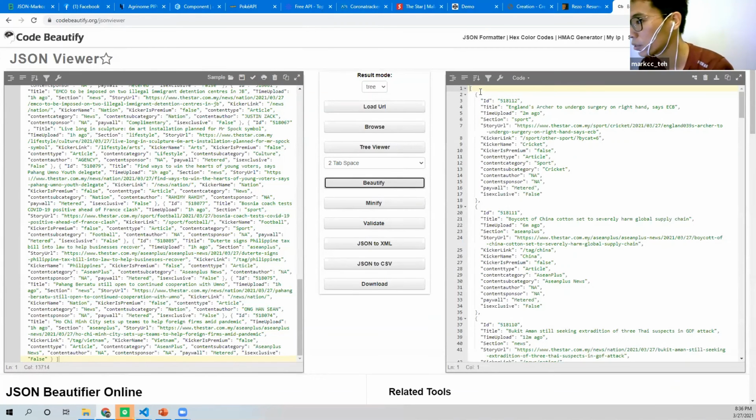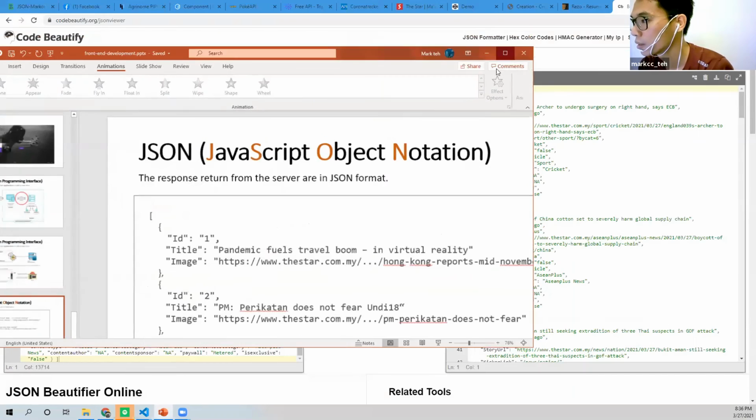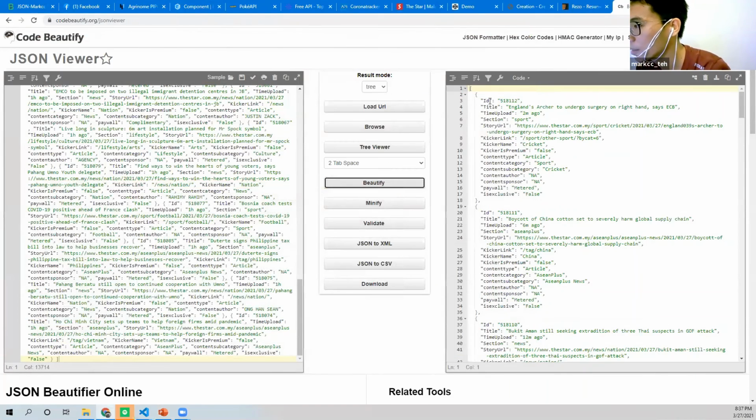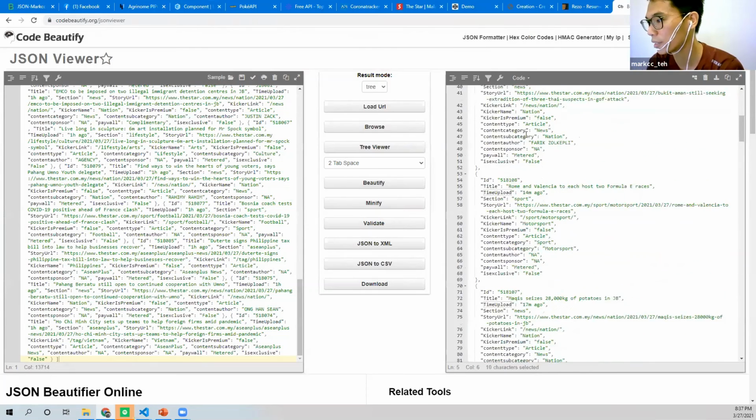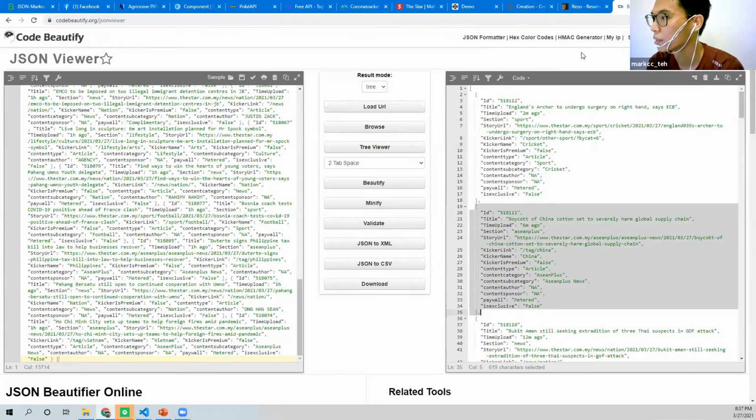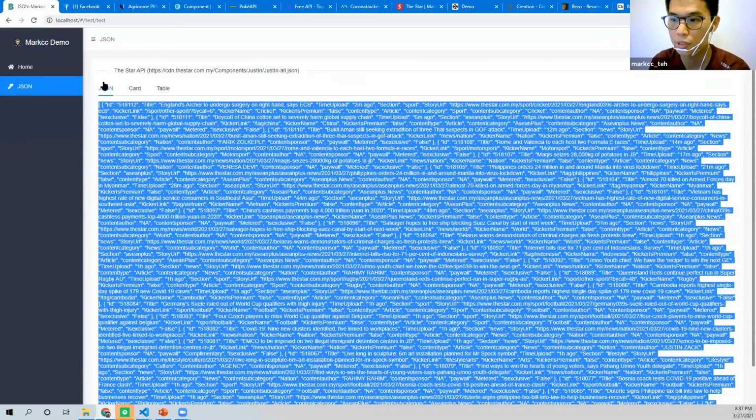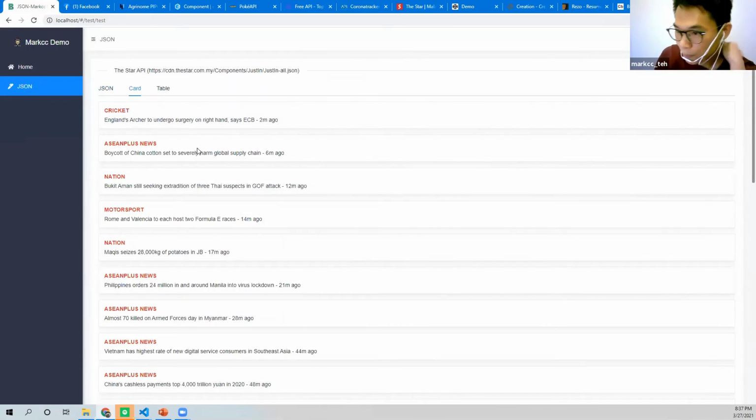So actually the JSON looks like this, just like I showed in the presentation slide. There's an ID, maybe a title, time uploaded, and so forth. It returns like this. Actually, it's in an array, so this is object 1, this is object 2. Same thing, I will use this JSON and I can format it to anything that I like.